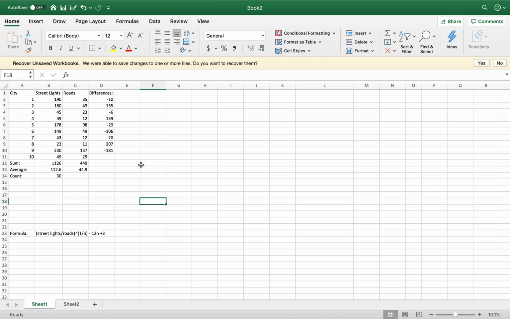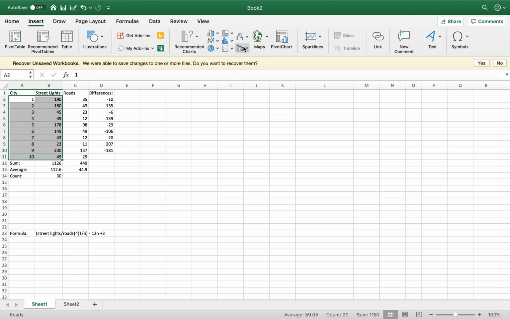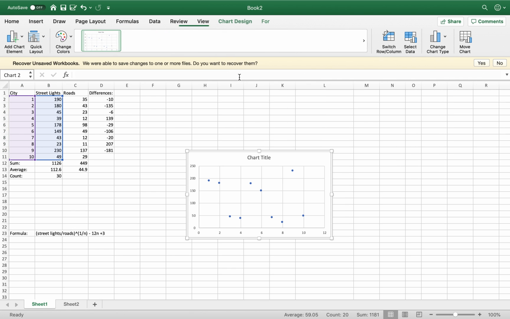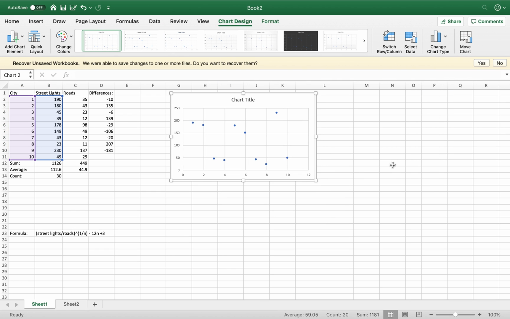Now let's say you want to plot something, because you'll definitely want to plot in this lab. So let's do a plot of cities versus streetlights. We want to plot like City 1 has this many streetlights, City 2 has this many. How you do that is you select the data you want, and then you go to insert, and right here is a bunch of charts you can choose from. I think the best way to plot this data is probably a scatter plot. Hopefully you've seen one of these before. You just click on scatter, and it plots your data for you.